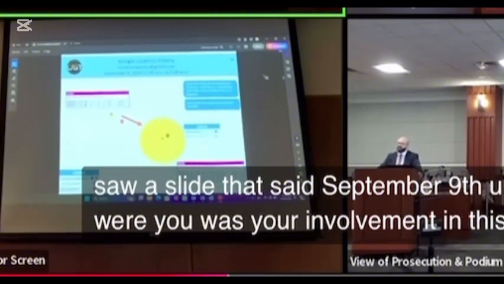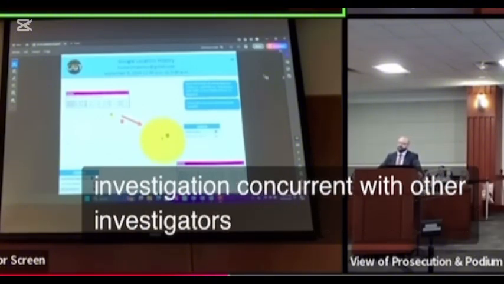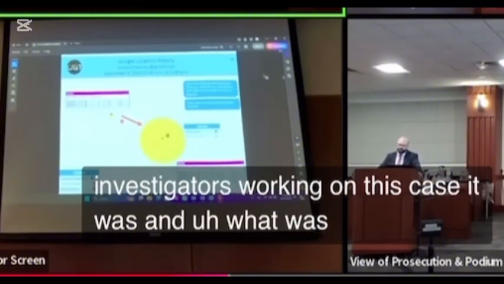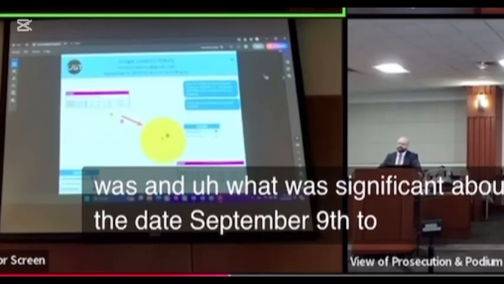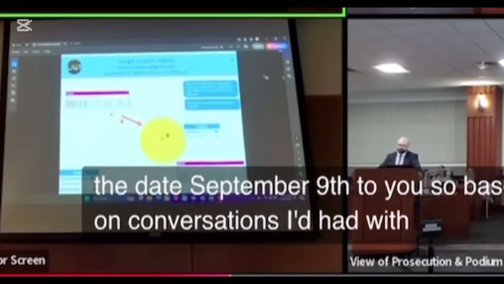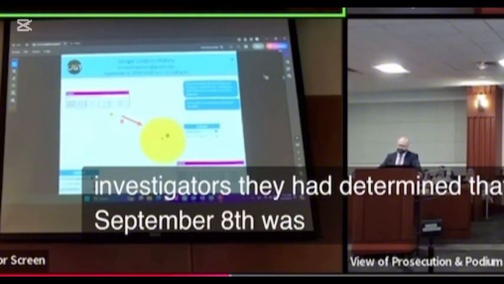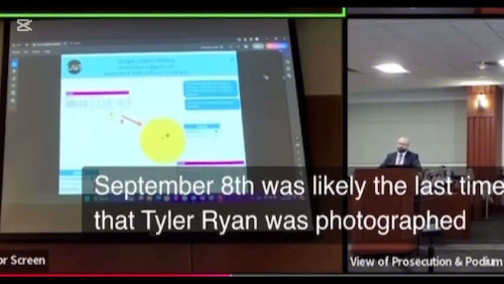Was your involvement in this investigation concurrent with other investigators working on this case? It was. And what was significant about the date September 9th to you? So based on conversations that I'd had with investigators, they determined that September 8th was likely the last time that Tylee Ryan was photographed alive.